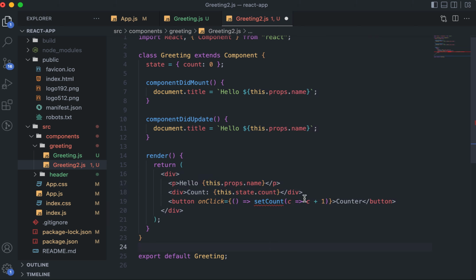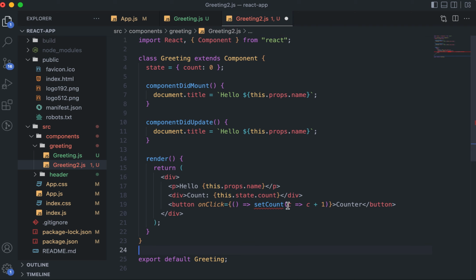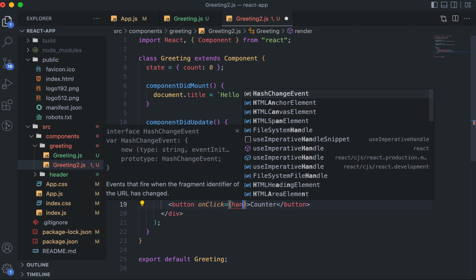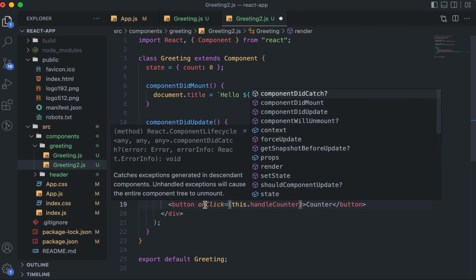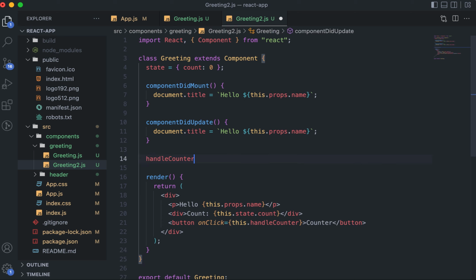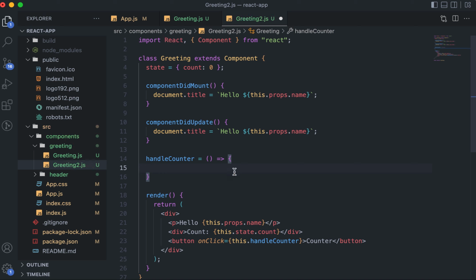And there is nothing called setCount here. We have to use that other thing. So for simplicity, let's call it handleCounter, and this would be better called this.handleCounter, because we are going to define it here. And let's keep it an arrow function so that we don't have to bind it in the constructor. It will automatically take the this.